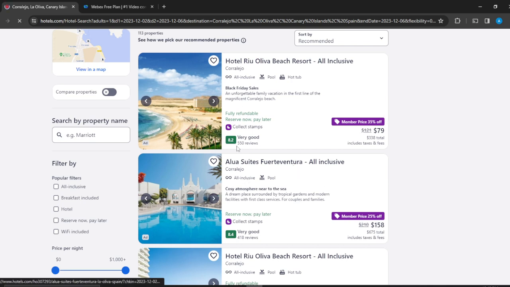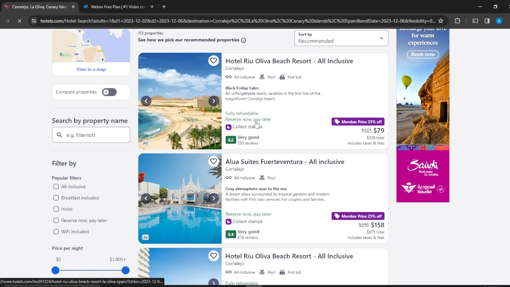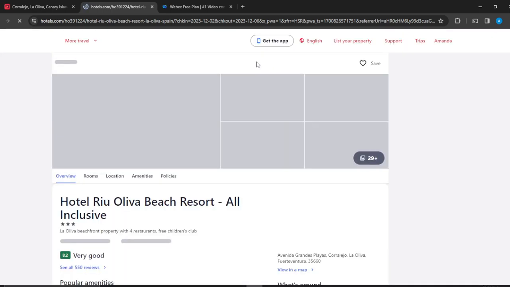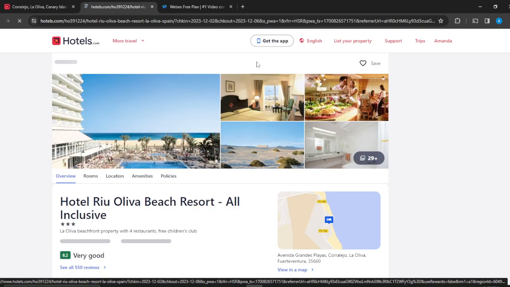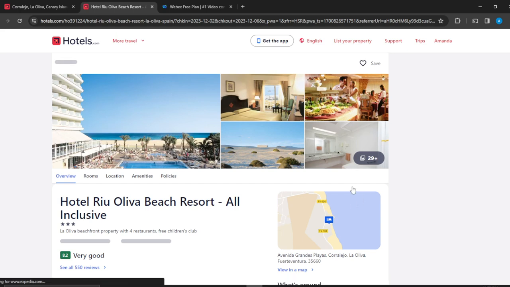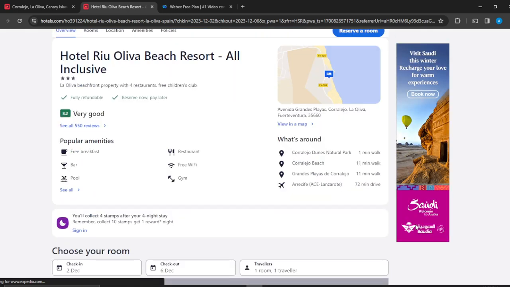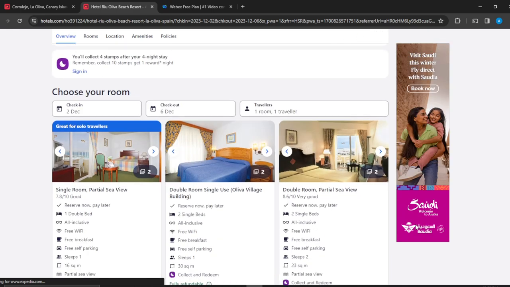This says very good, 550 reviews, cool enough, 8.2. All right, so just go ahead and click on that, and it's going to take you to the page itself so that you can proceed with your reservation or your booking. So this is how the hotel looks. You can go ahead and view all of these 29 plus pictures to see if that's what you would like. Scroll all the way down, and see all of the other options that are available.